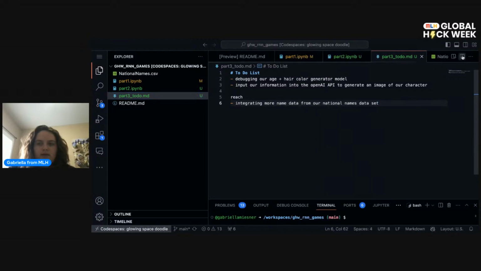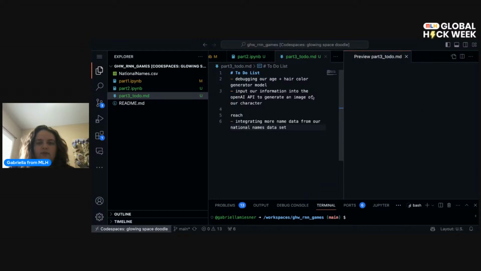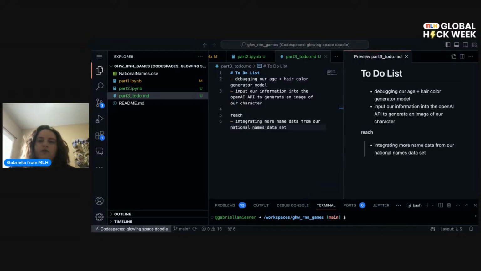Then we can look at this side by side. Here's a little preview of the to-do list, so you have a little bit of an idea of what we'll be doing in part 3.